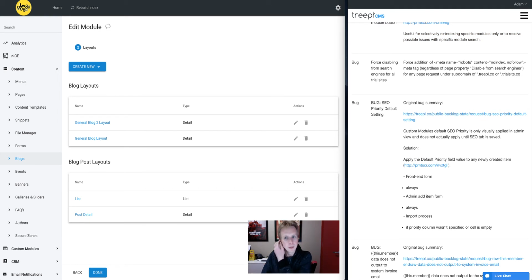Okay, so now we're into the bug fixes. There's a few good bug fixes here as well. Force disabling from search engine for all trial sites. So basically, if it's a trial site, the system is going to add the no index, no follow meta tag automatically for it. And then when the site goes live, it won't input that anymore. And that's regardless of what setting you have for the disabled from search engines. So either way, if it's a trial site, it's going to have no index, no follow added.